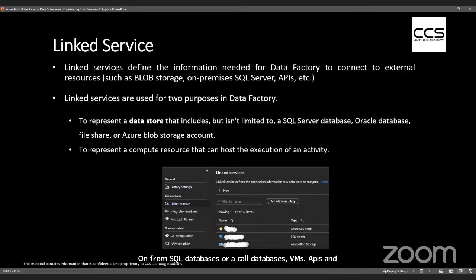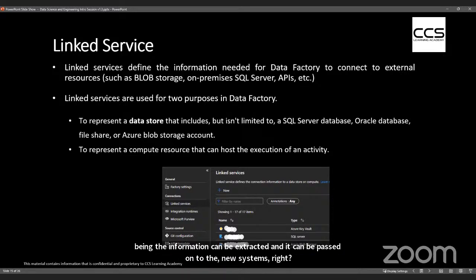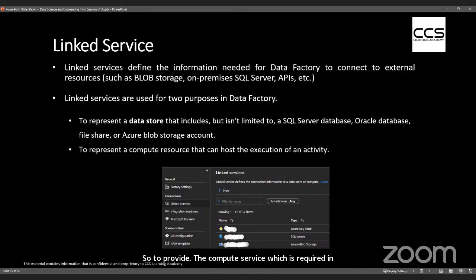And linked services are primarily used for two major activities, right? One is to provide you that connection string so that the connectivity can be established, the handshake will be established, and the information can be extracted and passed on to the new systems. And second is to provide the compute resources. It works as a bridge between the integration runtime and the activities in the dataset, to provide the compute service which is required for a pipeline to execute, right? If you see the screenshot at the bottom, it talks about the linked service and the integration runtime on the left, quick launch.